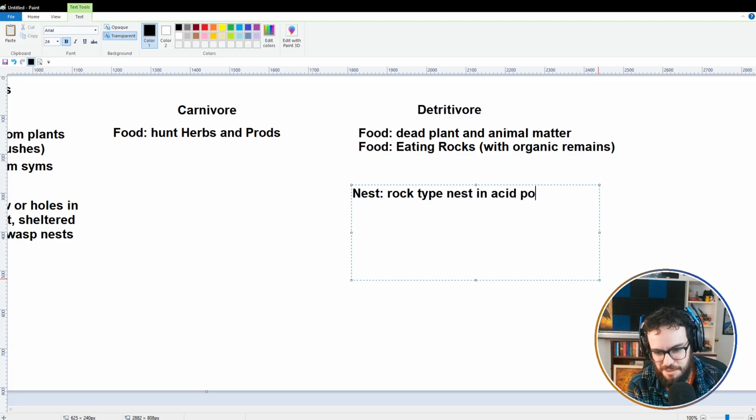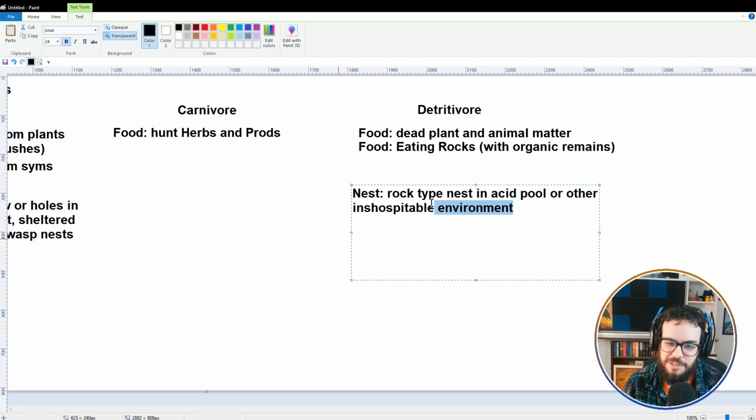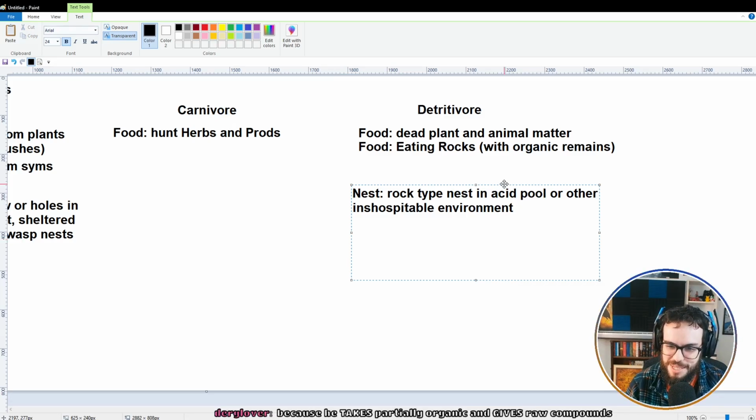Rock type nest in acid pool or other inhospitable environment. That is a really cool extension that I hadn't really thought about, that because these creatures have like magical abilities at their command, a rock type that would be highly resistant to environmental damage could put their nest at just a place that's very inhospitable, maybe even surrounded by magma or something. Ooh.